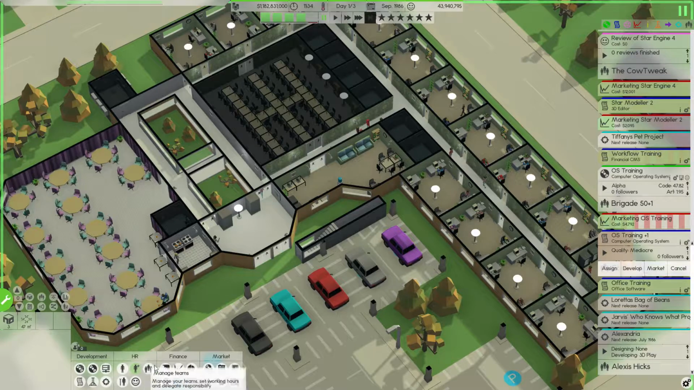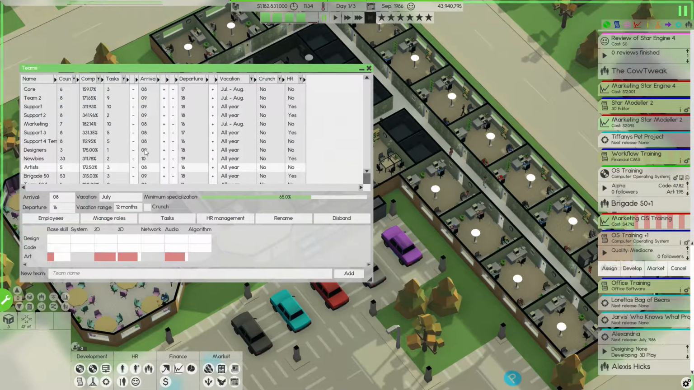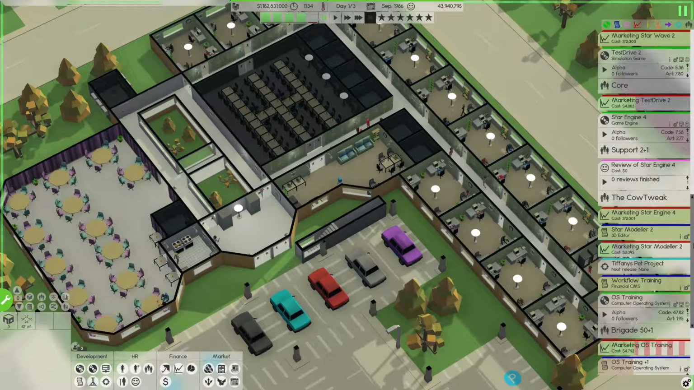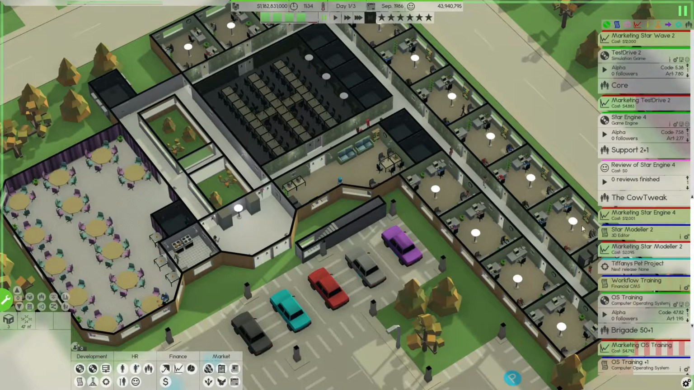Let me check the artist team. They currently have 3 projects, which is more than they are usually happy with, so I will not assign them here. Well, oh, they are already assigned. Okay, well then, hopefully we can unassign them from there.